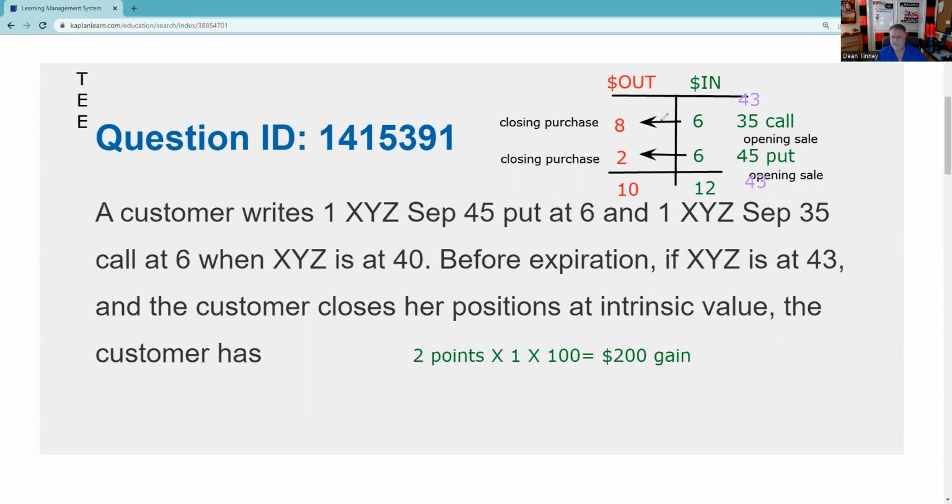We made $200. Okay, so remember, inch by inch, options are a cinch. Yard by yard, options are hard.